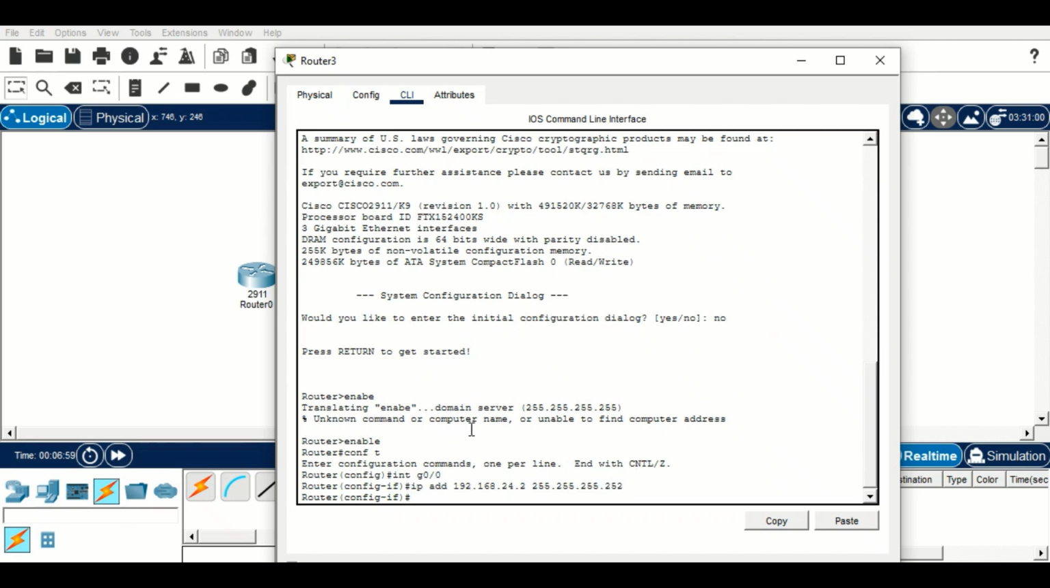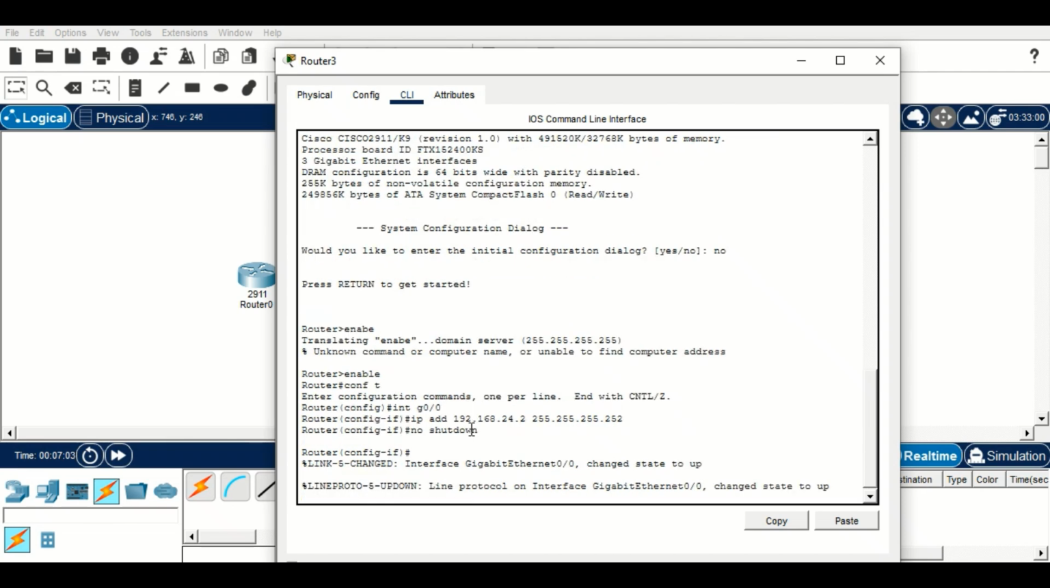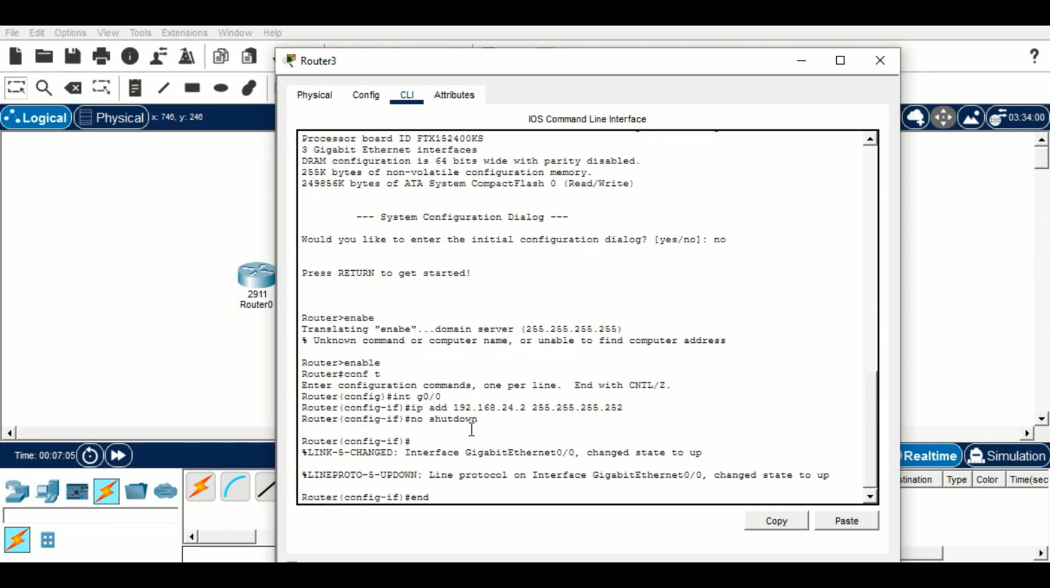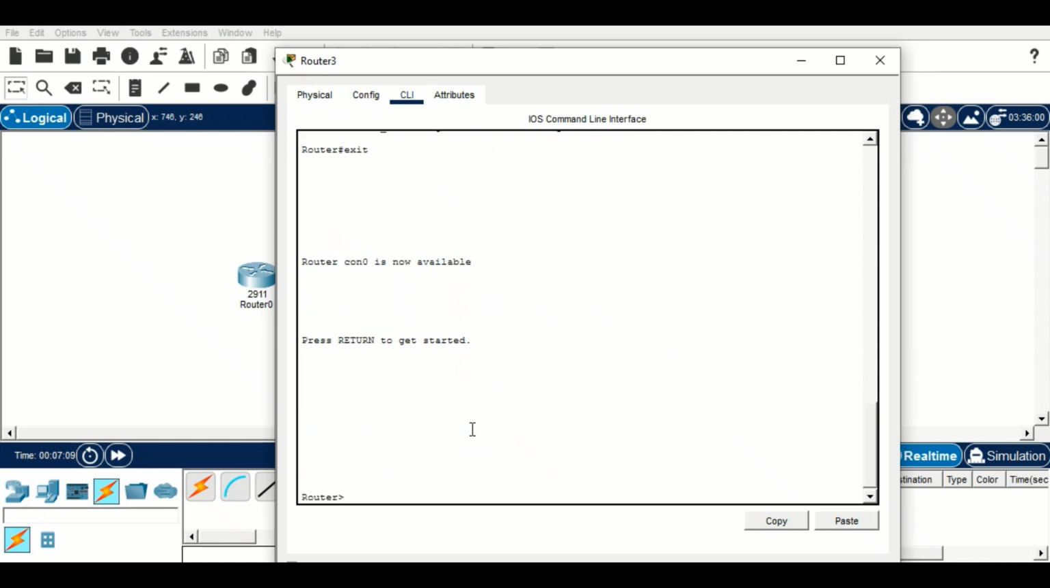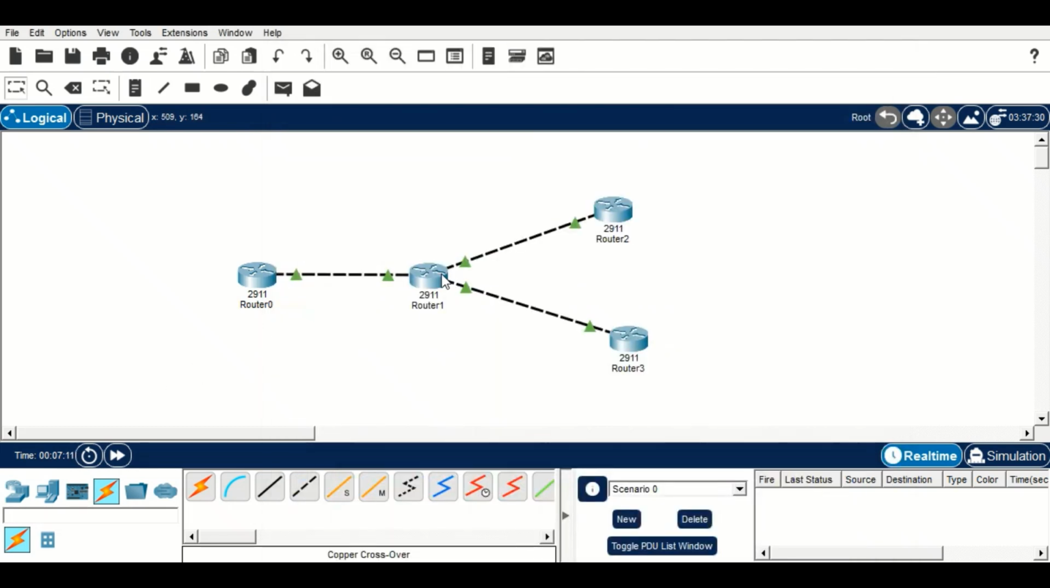R3 will only show 192.168.23.0. R4 will only show 192.168.24.0. There are no RIP routes yet because we have not configured RIP.